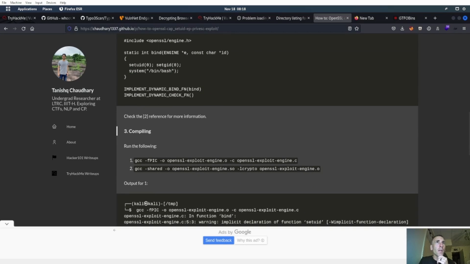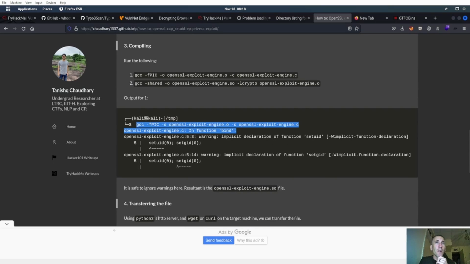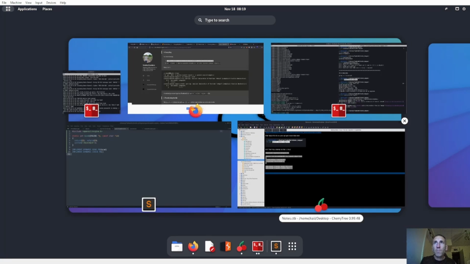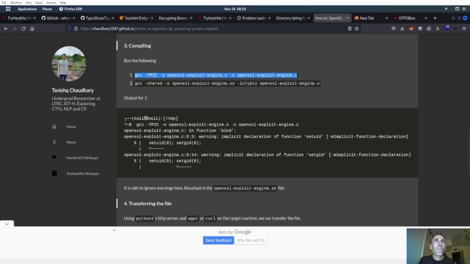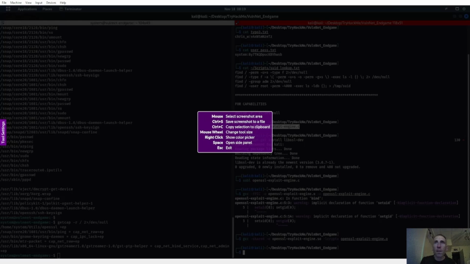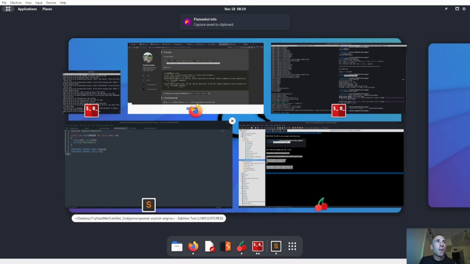Compiling. Okay. Check reference. He's compiling in Kali. Transfer file. Okay, so he compiled it on his own. Let's do it. He's compiling his own stuff right here. That's fine. Okay. So go and take a print screen of that. Let's say compile on your own system.